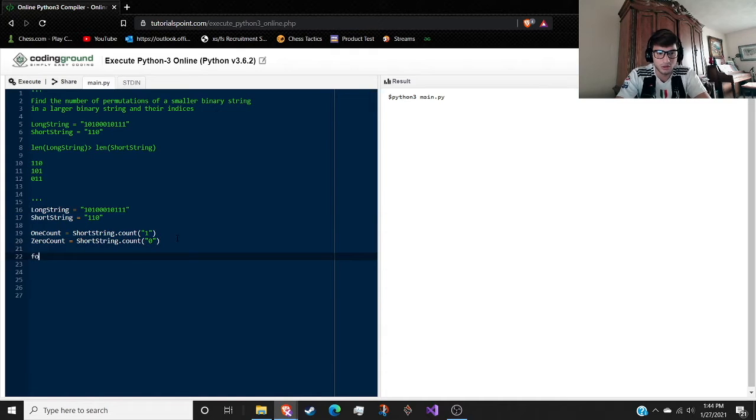So we're going to do a range-based for loop, for i in range. We're going to start at 0, and the end is going to be the length of the long string minus the length of the short string, if I'm not mistaken, plus 1, I believe. And we're going to test this right now.